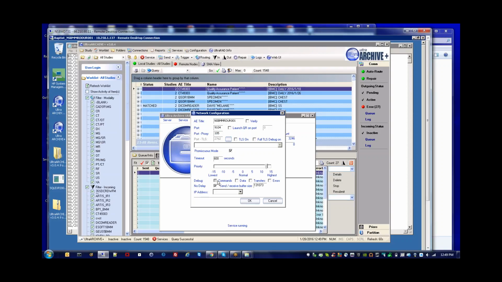Your debug is where you actually turn on debug. Even though this is checked and you hit OK, it's not going to start running debug until you restart the UltraArchive service. Once you do that, then you're doing full-blown debug. No delay is the Nagle setting that's always checked.